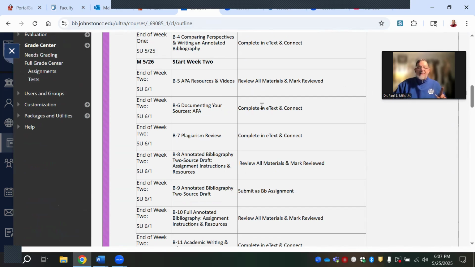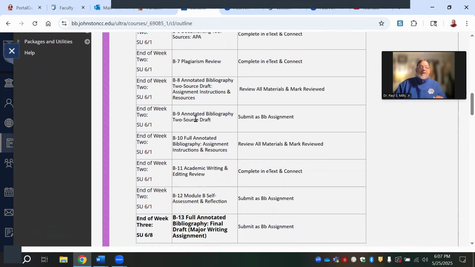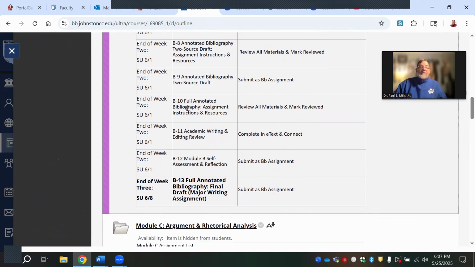B6 is a connect assignment where you have to read in the book and then do an assignment. B7 is another one of those. B8 is the instructions for the two-source draft. B9 is the folder where you turn in the two-source draft. B10 is then the instructions for the full 8-source draft that's due at the end of the module, at the end of week 3. Sorry. And then B11 is another e-text reading and connect assignment. B12 is the reflection piece. That's the last thing you have to do for week 2.